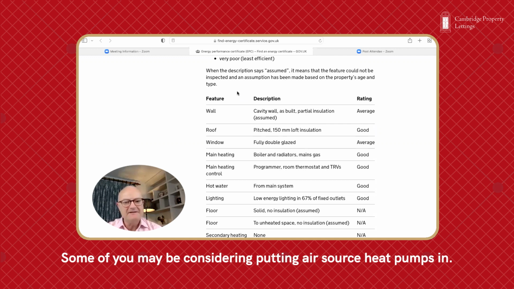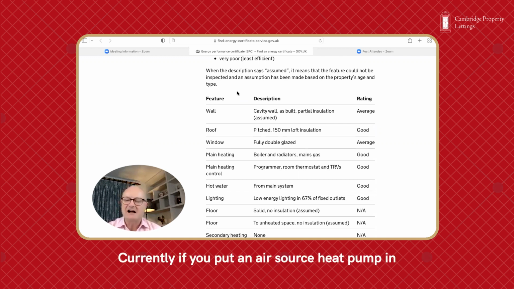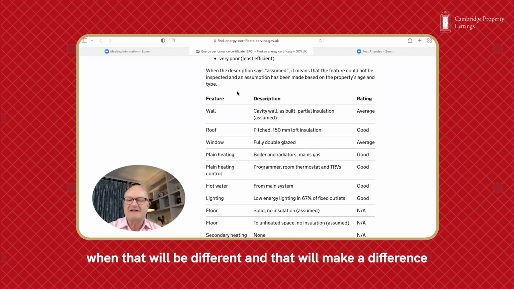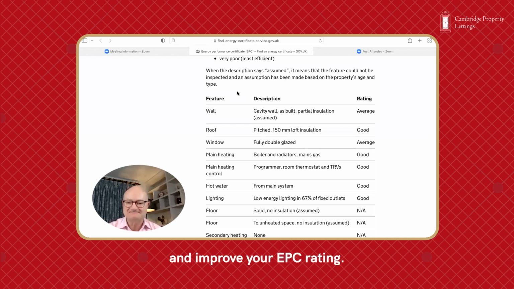Some of you may be considering putting air source heat pumps in. Currently, if you put an air source heat pump in, actually it makes no benefit to your EPC rating and on occasion can make it look worse. But again, new regulations are coming in next year when that will be different, and that will make a difference and improve your EPC rating.